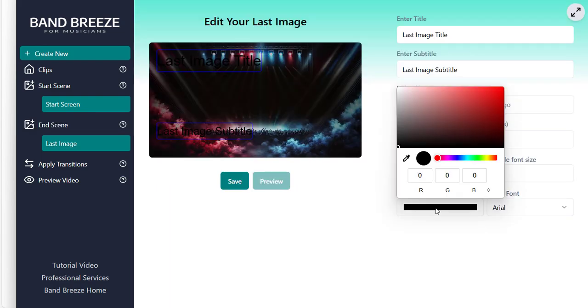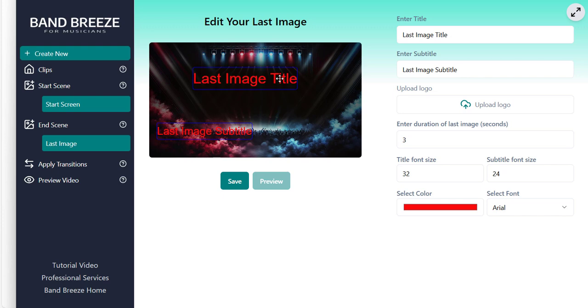Note that when you do use a static image, you can set a time for the image to display in the clip. So in this case, let's choose 8 seconds.